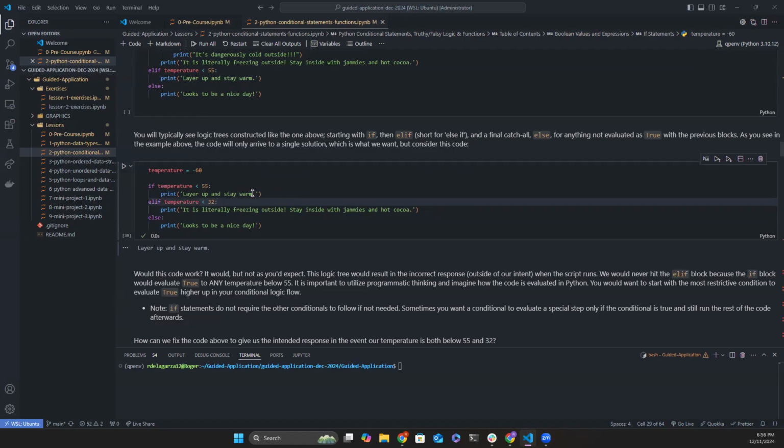We wanted to ensure that if it's, sure, less than 55, but if it's also less than 32, we want this one instead of the layer up and stay warm. And that's a conflict for us, and we're going to talk about how we can fix that. But here, if less than 55, then do the following. Negative 60 is less than 55, so we run this and we never even get to the next statement. It stops everything else and skips it and just prints out layer up and stay warm.